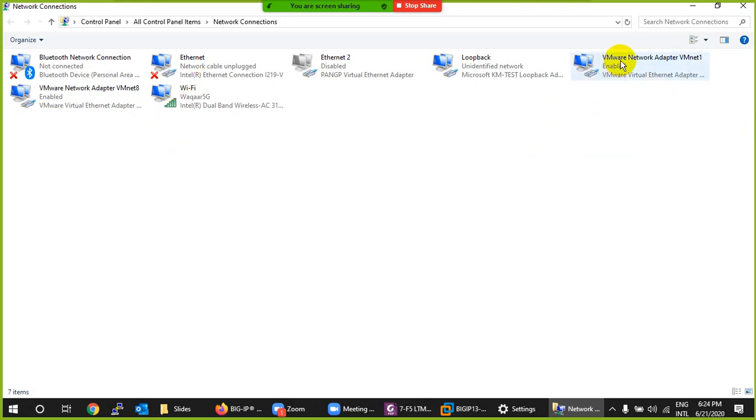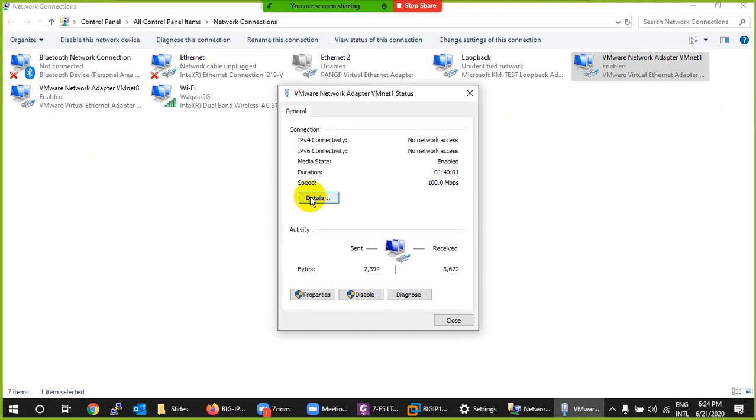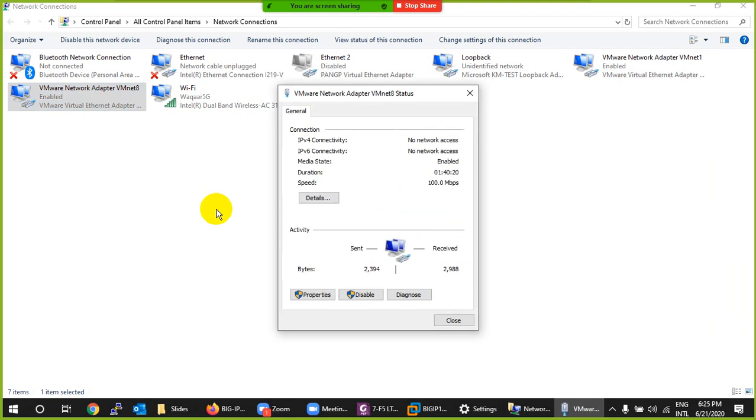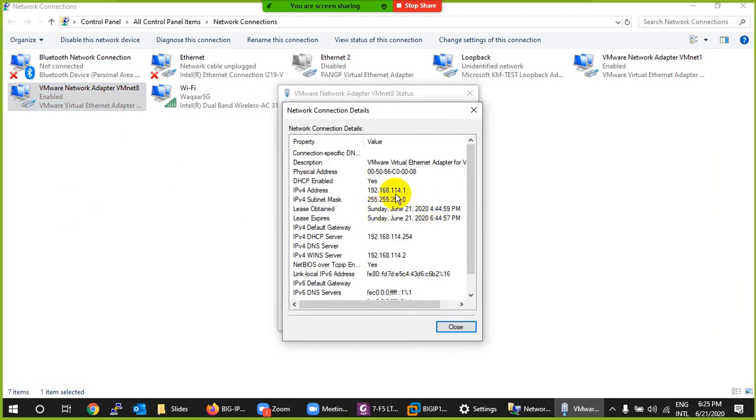And DHCP is enabled by default. The first IP is assigned here automatically. It says I get this IP through DHCP. And this range will be different on every machine. Maybe when you check yours it is 192.168.137, but mine is 145, and this one should also be different on every machine. In my case this is 114.